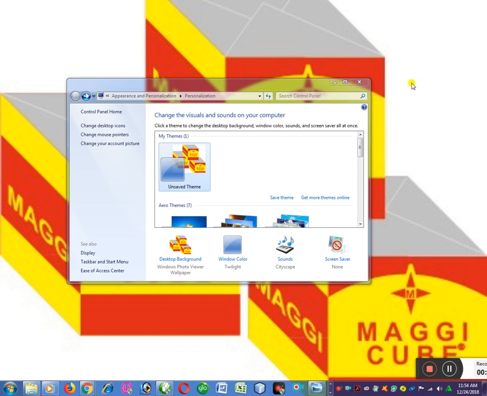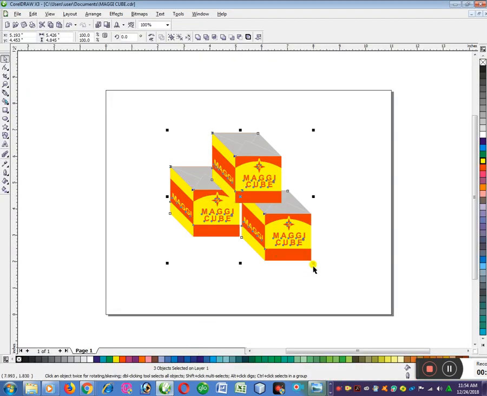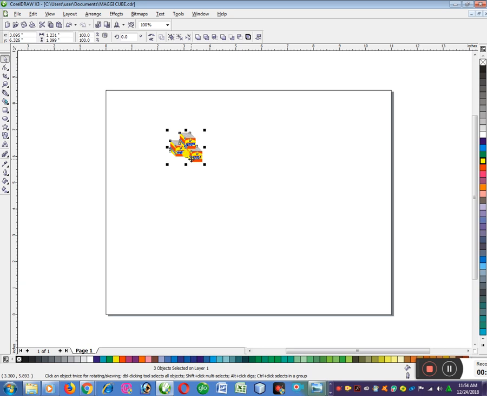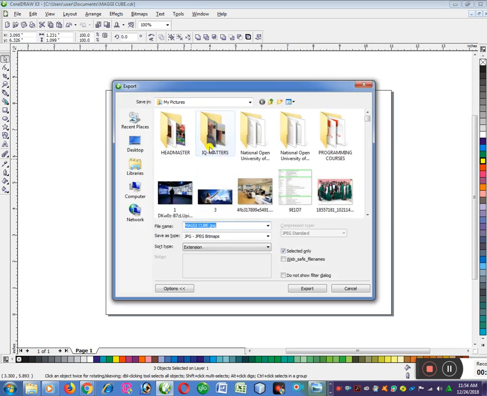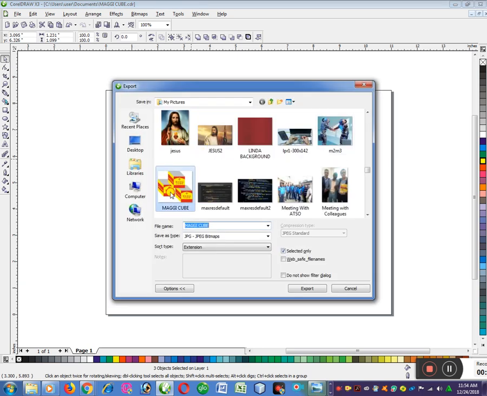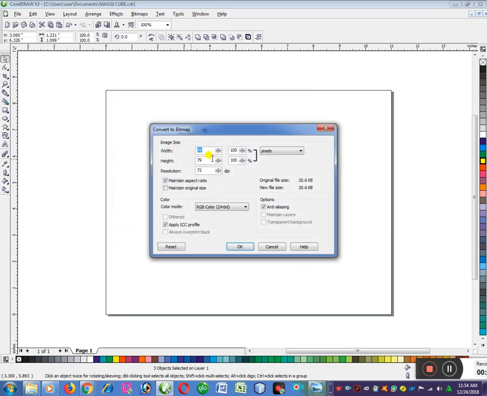I think it's very big. It's very big. That is why it cannot go on tile. So let's go to CorelDraw and redo it. We have to reduce it more like this. Now I say Ctrl E to export it. Then let me choose the same name, MAGGI. Then I say export. Then since 72, then export.